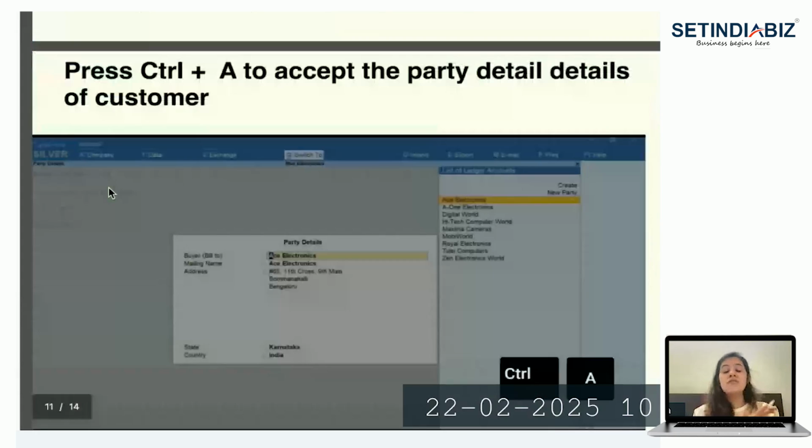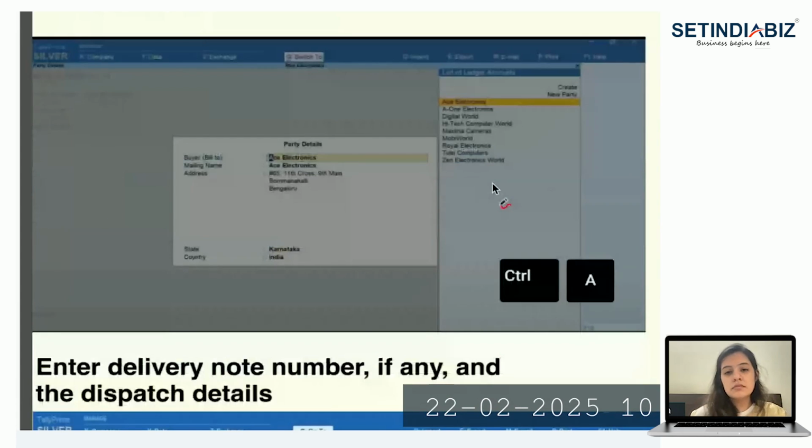Again, we will have the same kind of details. Instead of the supplier, we will now enter the customer details. Press Ctrl+A to accept the party details of the customer. So this is the list of customers. It appears to be the same by default. Party details, right? We are taking Ace Electronics as a customer now.